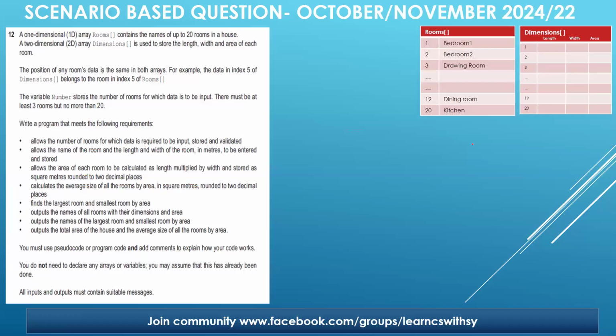Now moving to the next one. We are done with the inputs, and the next stage is to calculate the average size of all the rooms by area. Be clear, it's saying all the rooms. This is all the rooms by area in square meters, rounded to 2 decimal places. Again, you can see it's rounded to 2 decimal places. Find the largest room and the smallest room.